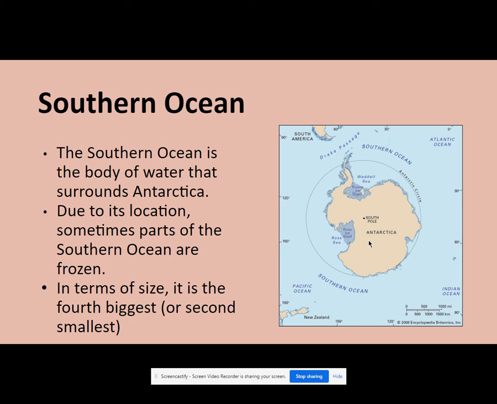So then we have the Southern Ocean. The Arctic Ocean was around the North Pole. The Southern Ocean is around the South Pole. So it is the body of water that surrounds Antarctica. And due to its location, parts of it can also be frozen, just like the Arctic. In terms of size, it is the 4th biggest or the 2nd smallest. So when we're thinking of ranking them in size, it is number 4.